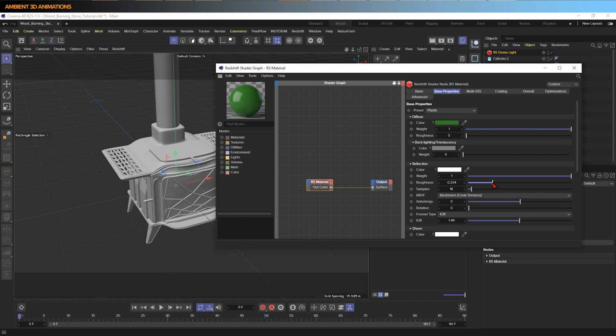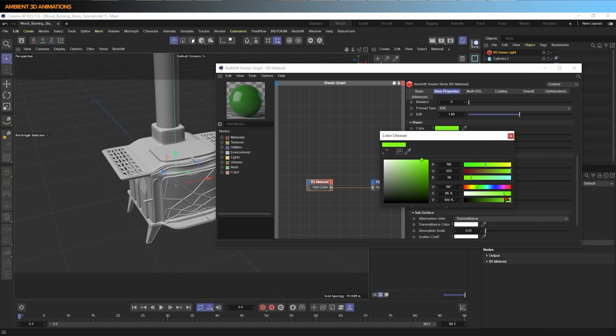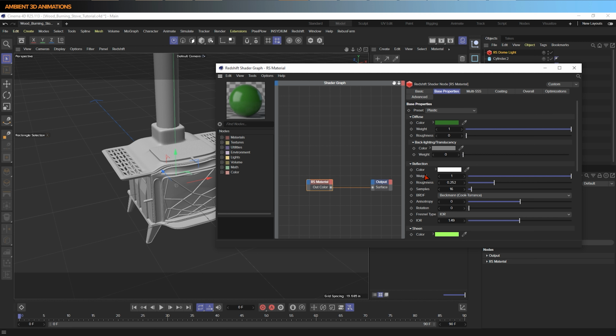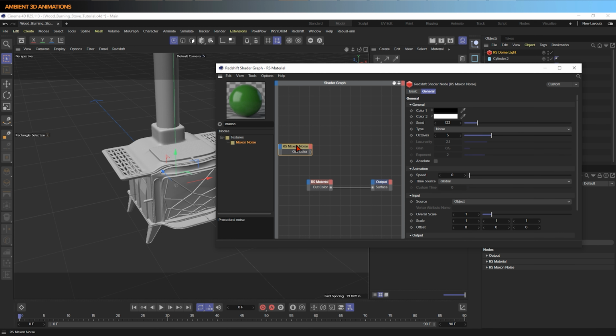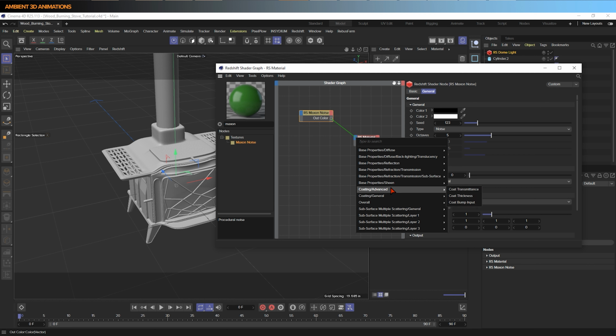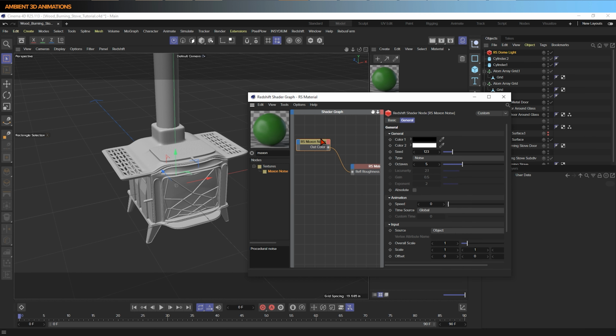I'm going to add some roughness to this. I'll add a light green sheen to the material. But I think I'd like to break up the reflections a little bit. So I'm going to add a Maxon noise and bring this into reflection roughness. You'll see that just changed our reflection a little bit.